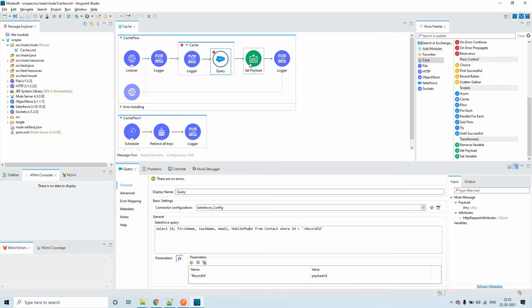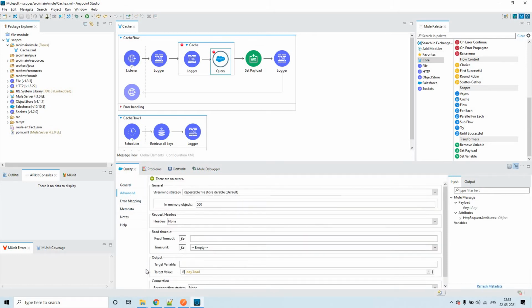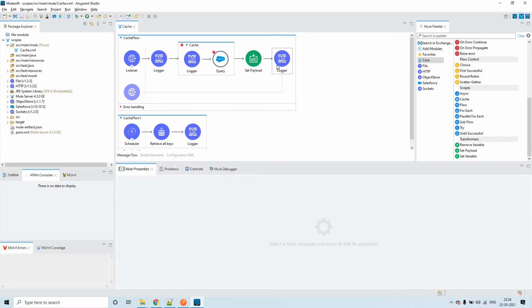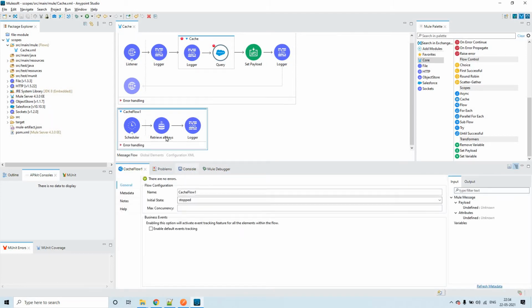Now we'll be getting some response, right? In the advanced section, in the output, we have something like payload. We are not capturing that into any variable, so this will be set as the payload from this cache scope. And I'm converting it to JSON, because if you print that response as is, it will not be in a readable format. So I have set the payload, and this payload is what I'm printing here. For now I have disabled this flow.